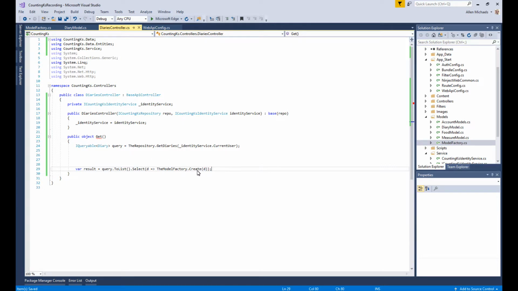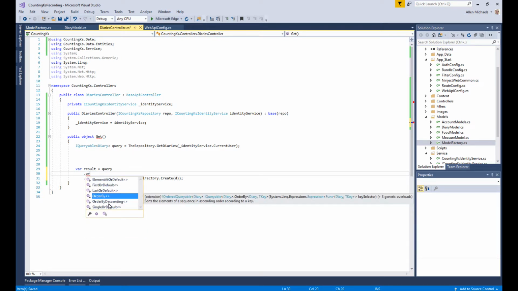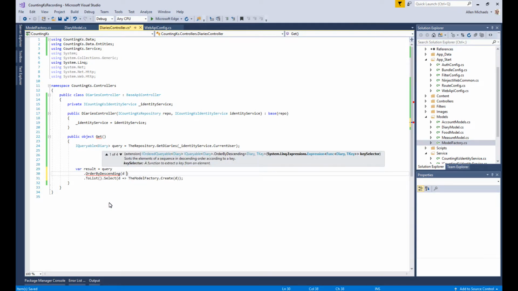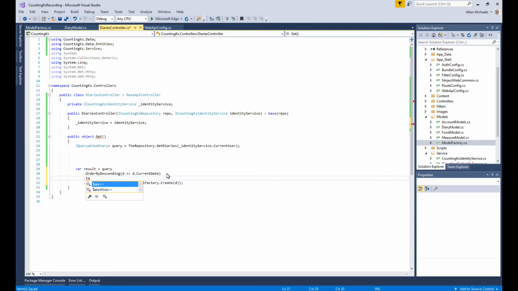we want to return something a little bit different. We want to go ahead and sort, order by descending, and we want to order by current date. We also want to take 10 entries, to list and then select. And then we want to go ahead and return our result.